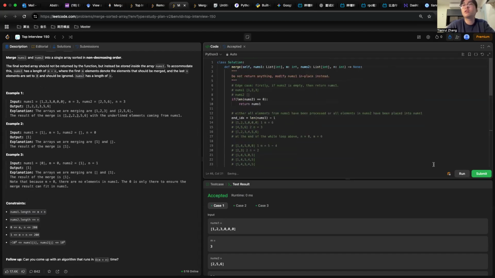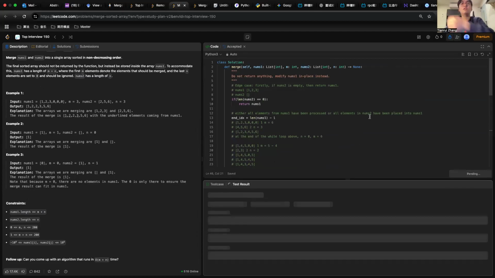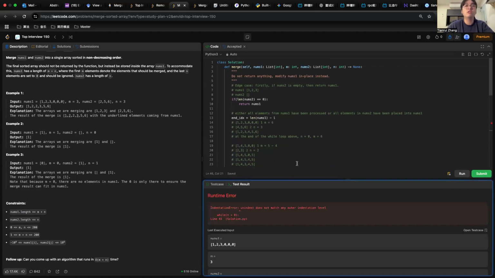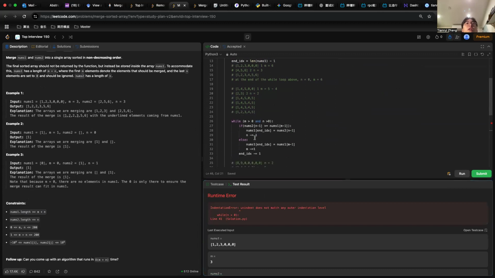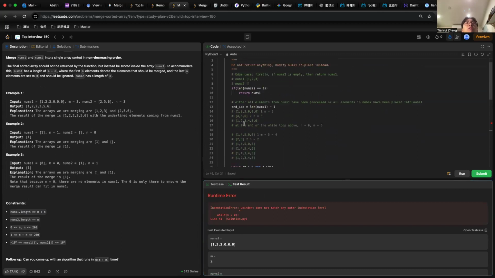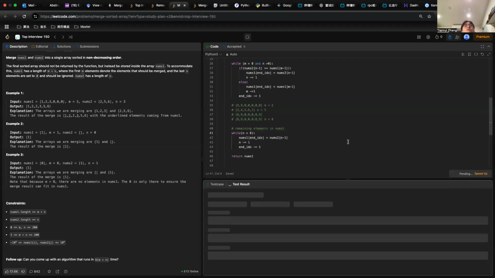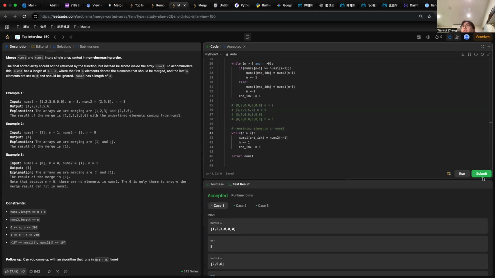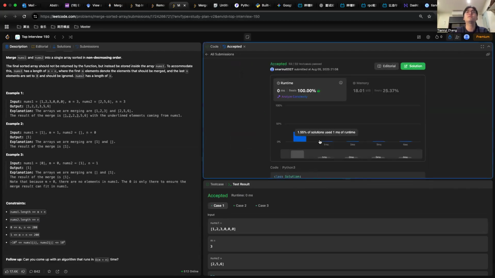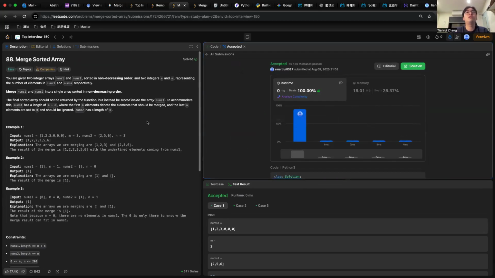Okay, let's run it. Oh, sorry, indent problem. Okay, let's submit. Wow, looks like the runtime beats 100% of people, which is super efficient.